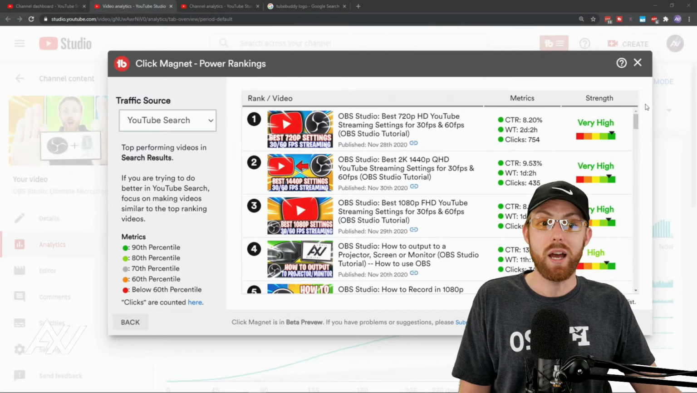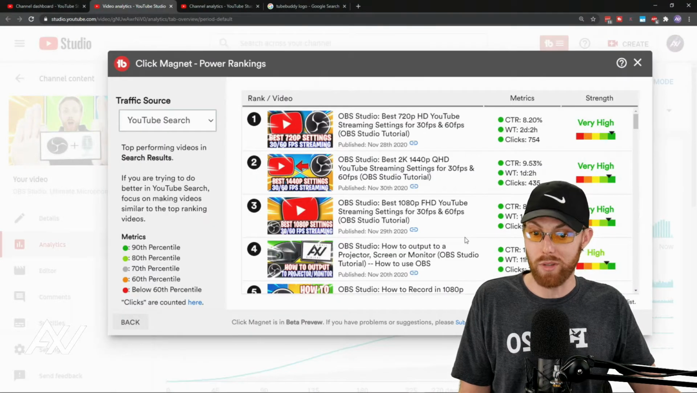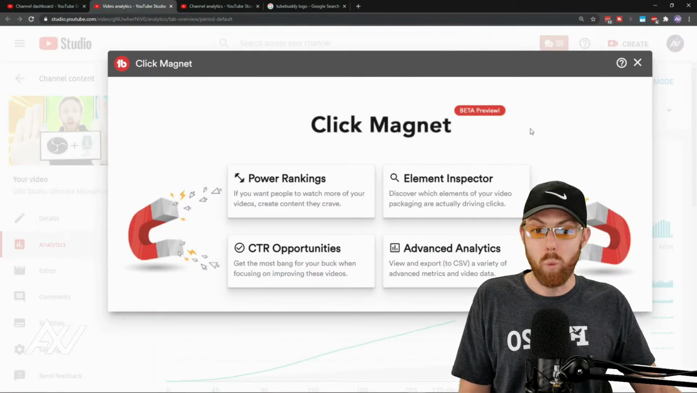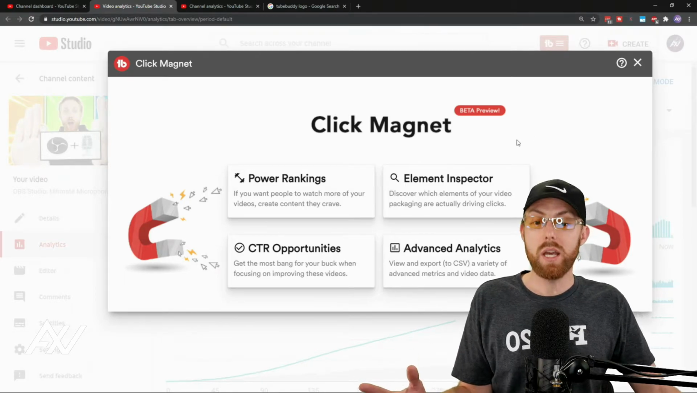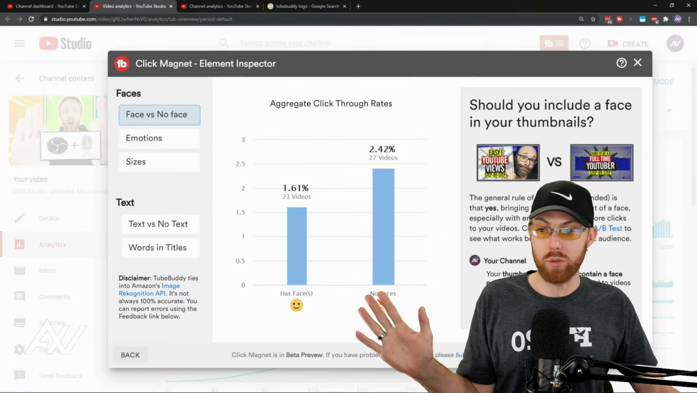Pretty sick, right? I promised you guys I would teach you everything you need to know in less than 30 minutes, so we're going to do that. All right, we're going back into the Click Magnet tools, and there's one other thing here that I think is really, really important, and that is the Element Inspector. So this is one of the craziest tools you'll ever see.